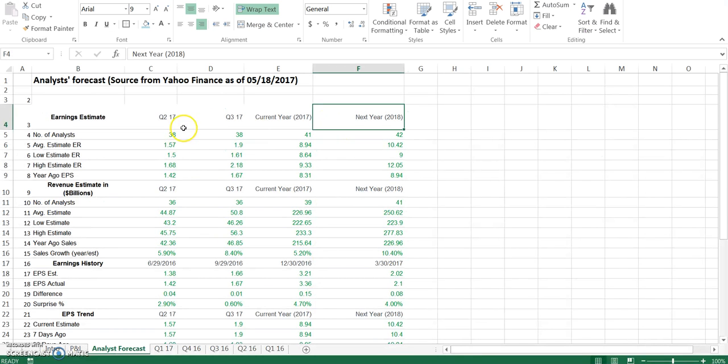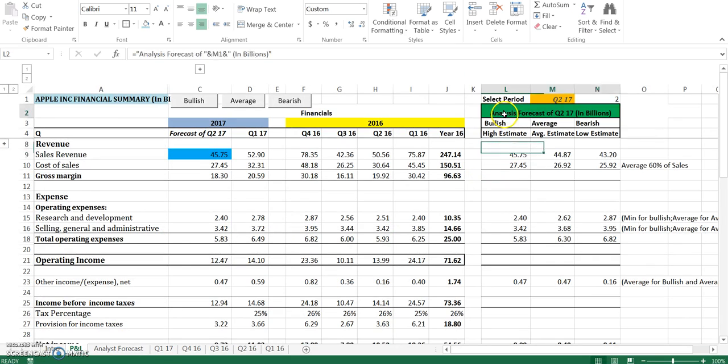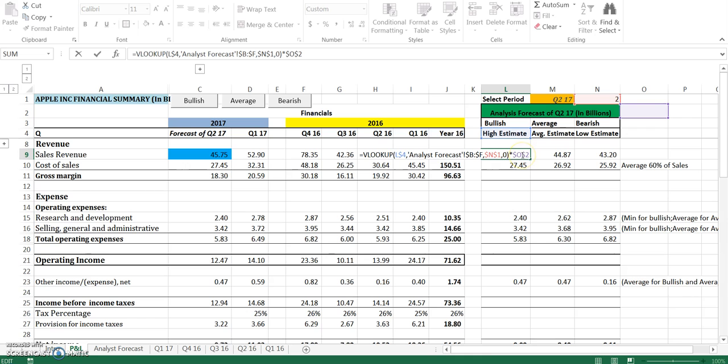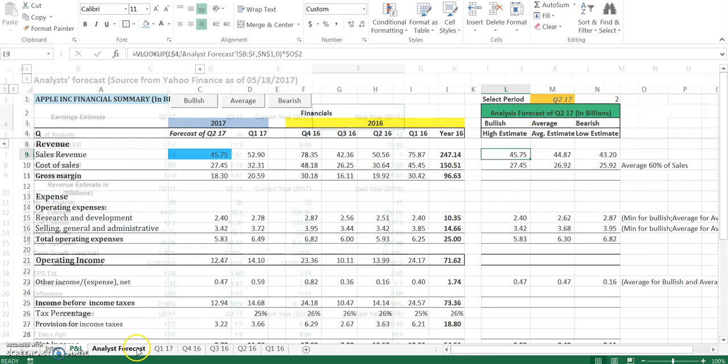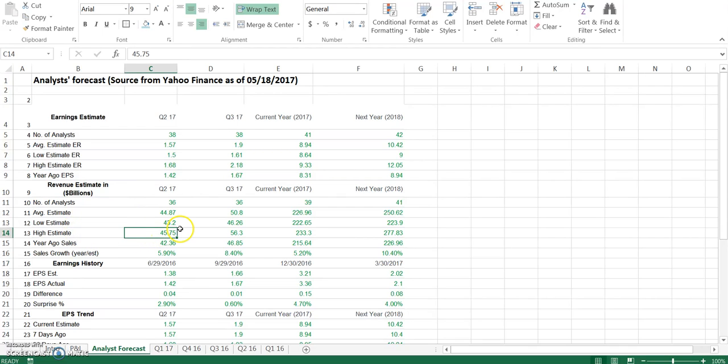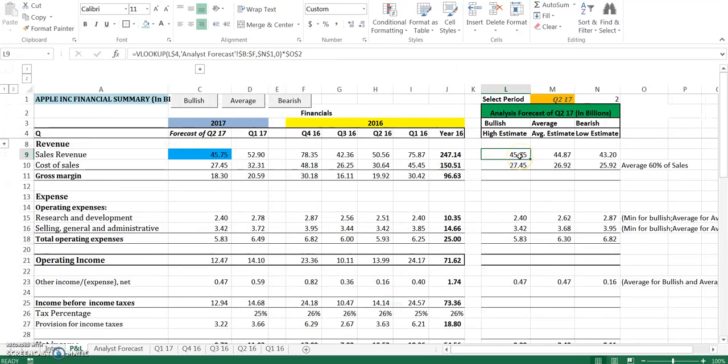Here I copied them over and put them on the side for me to do a scenario analysis based on this. And then I'll use a formula. I'll use markers on the side, which I will explain later. On this cell, I also use VLOOKUP to look up the high estimate, for the second column of the sheet, which is Q2, to match up and look for the revenue.